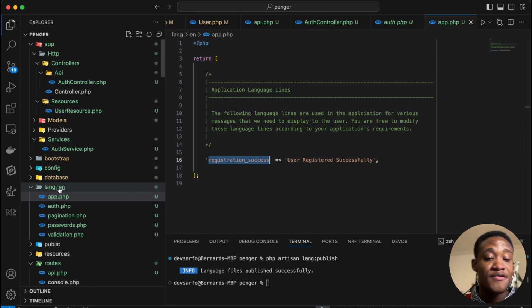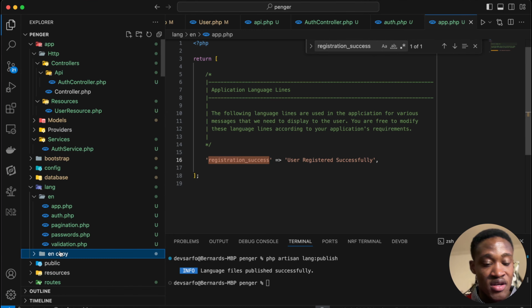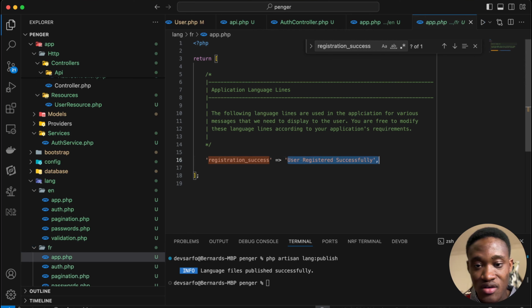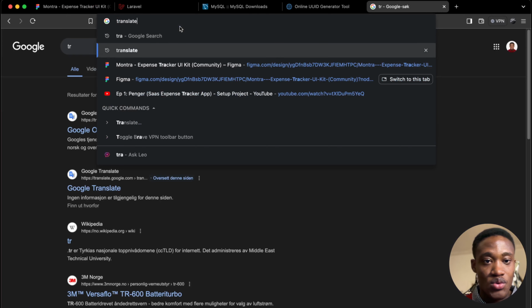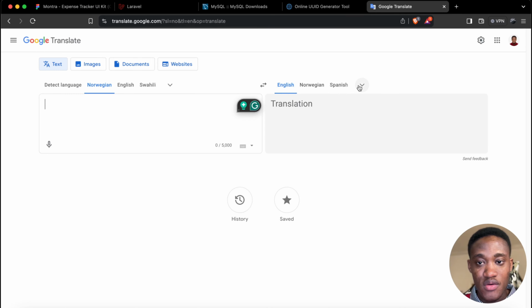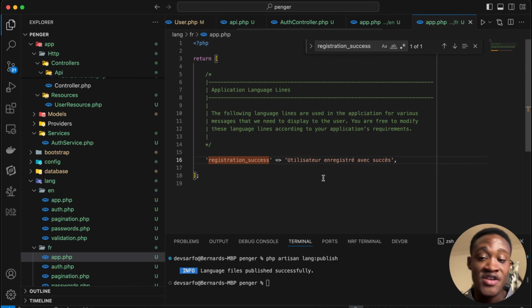Now, if you have another language, assuming you have the application in French, right? So I'm going to copy this and then call this fr for French, and then I'm just going to change this to French. Good. And then I'm going to put this, it's going to return this string. So this is the French version of it.